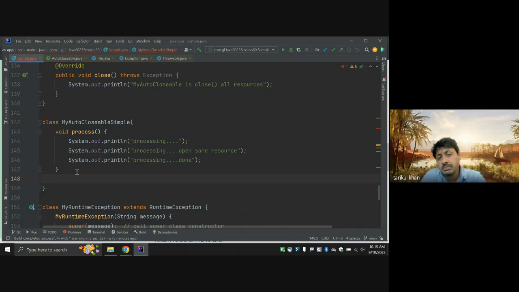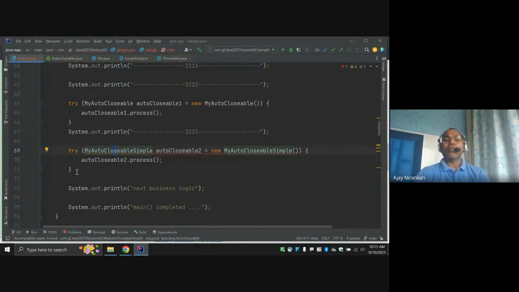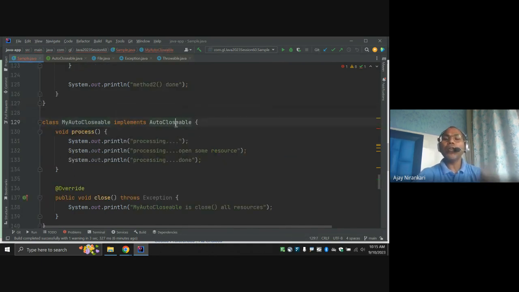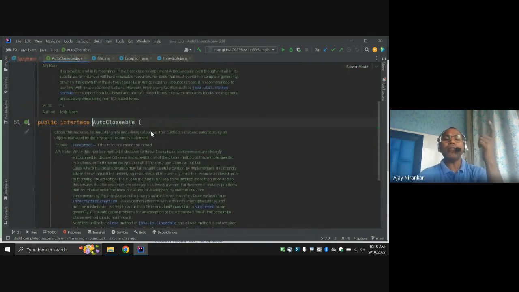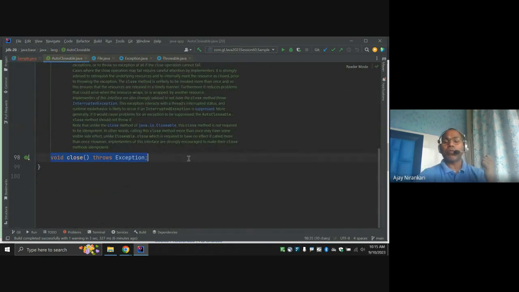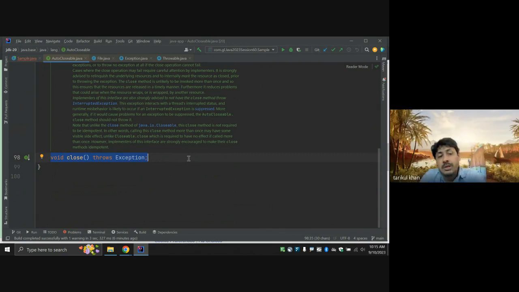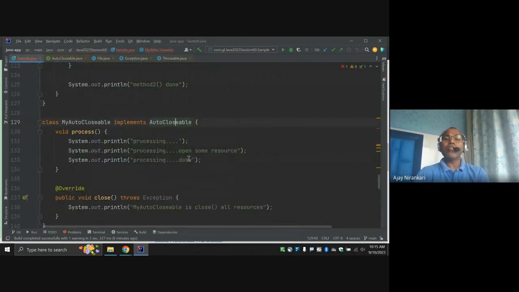So to avoid those situations, Java says that if anything you are passing here, that must be AutoCloseable. That means your class must have a close method so that our JVM can call those methods. Like here, our JVM can call the close method. Because your class implements AutoCloseable, and AutoCloseable is the interface. It has one method, close, right? Due to that, try with resources works.